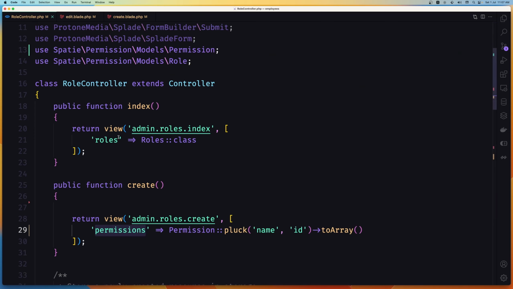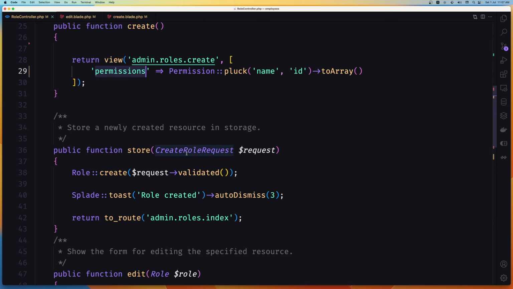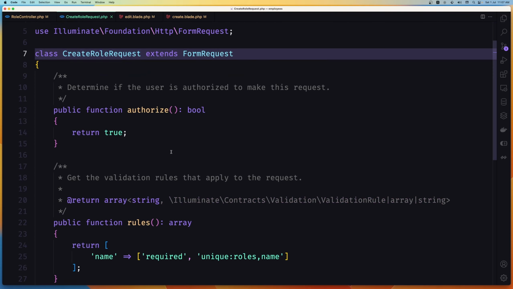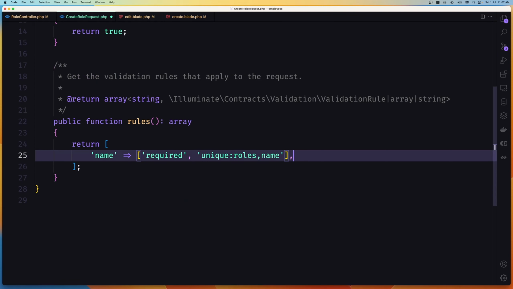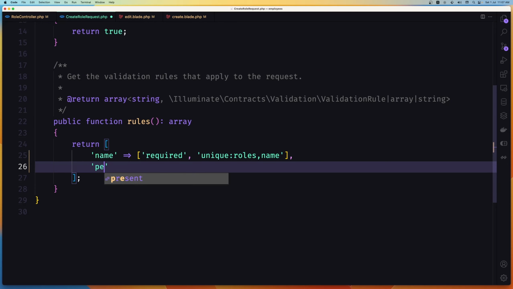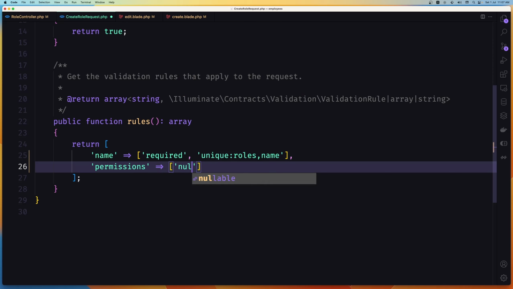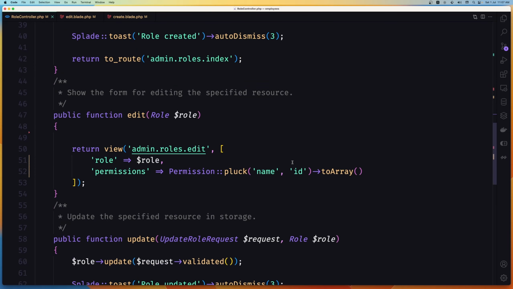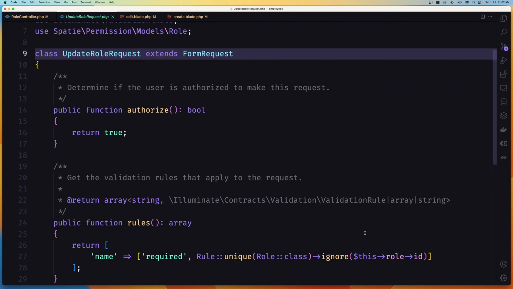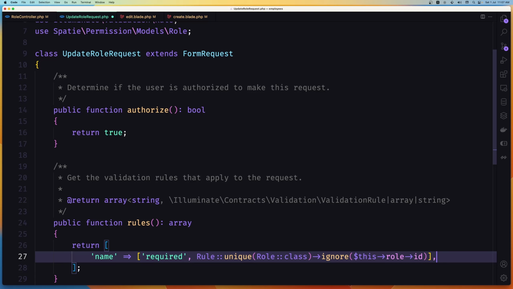Let's go to the role controller now. And on the store, I'm going to go first to the create role request and add permissions also here. So I'm going to say permissions, and permissions is not going to be required. So maybe we want to create the role, but without permissions. So let's say it's going to be nullable for now. And I'm going to copy this, save. Let's open also the update role request and paste it also here.